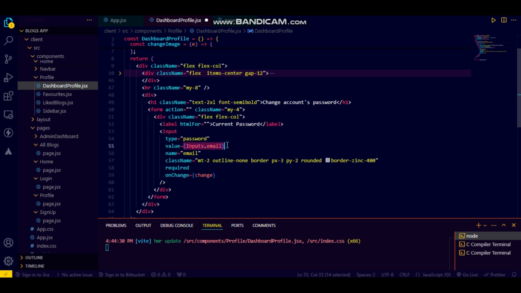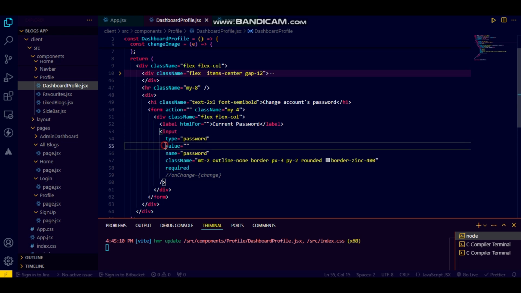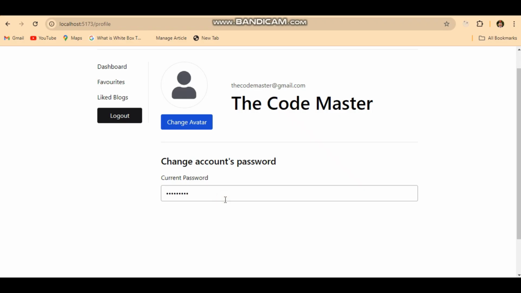And value right now is not defined because we don't want to change the values right now. Name should be our password, and required is important, and onChange is the other part. So this is something like this, and we are not able to change anything because we have given the value. If I want to change it, you need to comment it, and you can see we are able to write something here, current password.